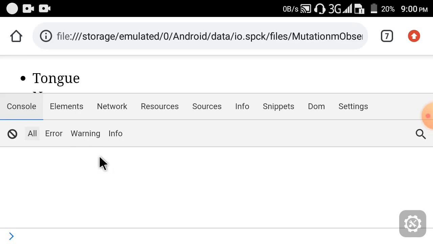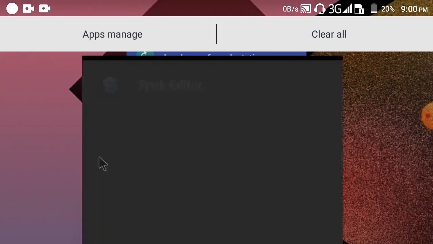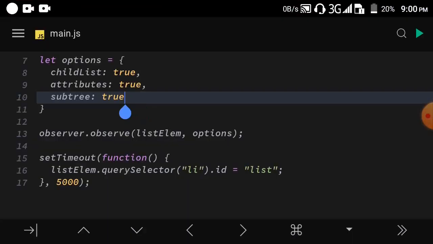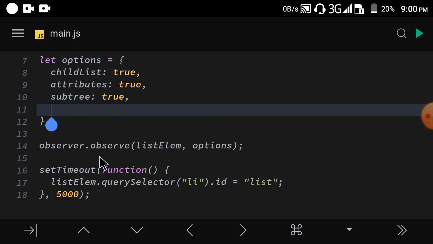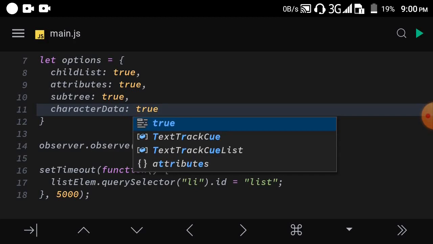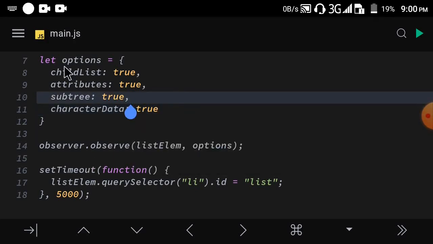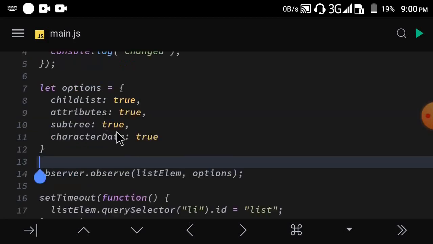Very simple. So back to the editor like this. Let me just uncomment it so we can have it back. Another thing that we can set here is character data, and we can say this should also be true. All of these keys here, child list, attribute, subtree, they are all false by default, except in some cases that I'm going to be saying later. But for now, just know that all of these keys here are false by default.